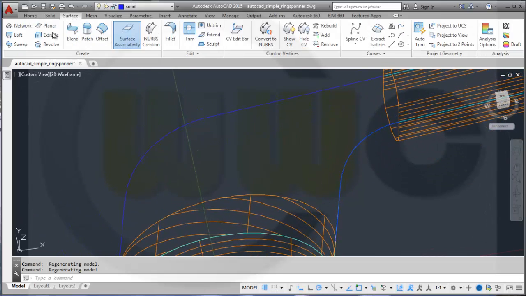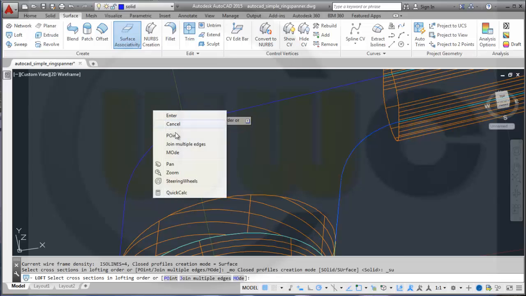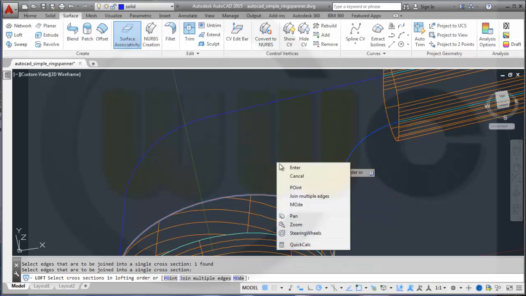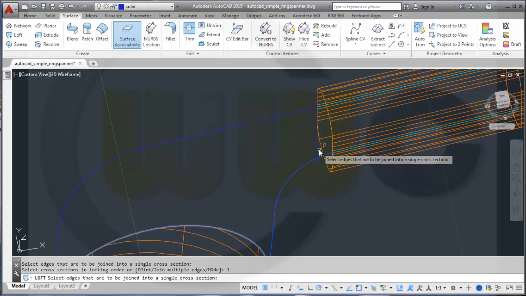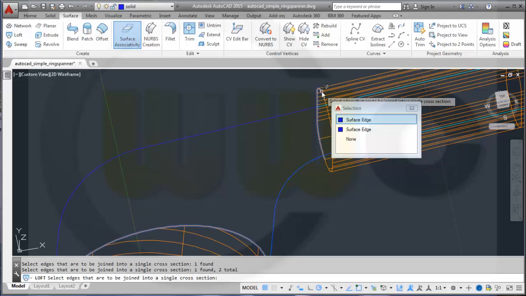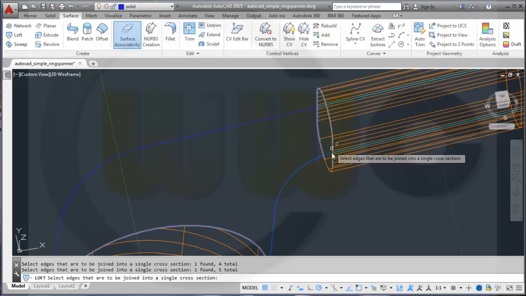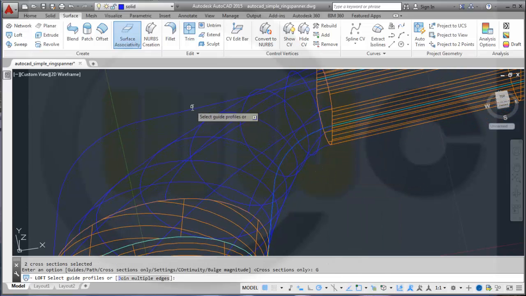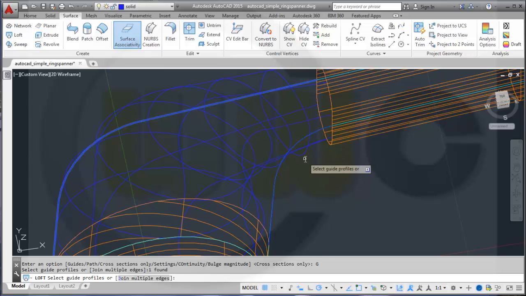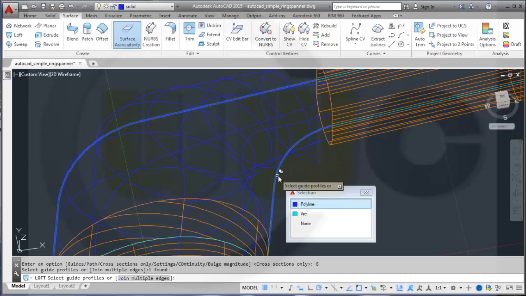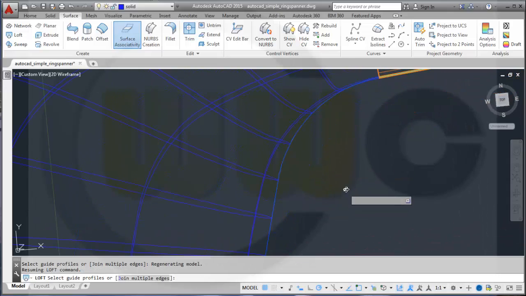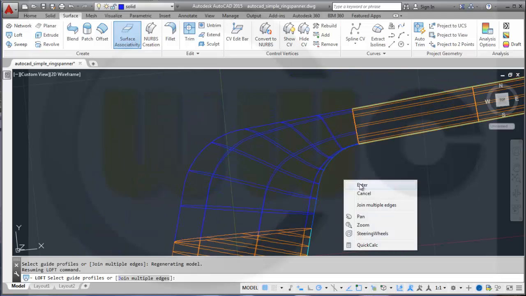So go for surface, loft, join multiple edges, so I can select this edge, and again join multiple edges. Okay, and now I want to use guides. That's one guide, and there is the second guide. Okay, enter.